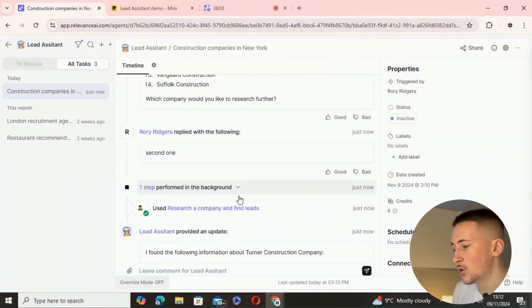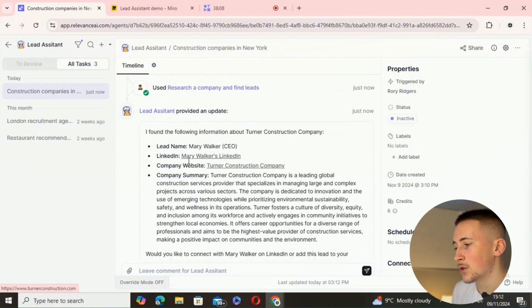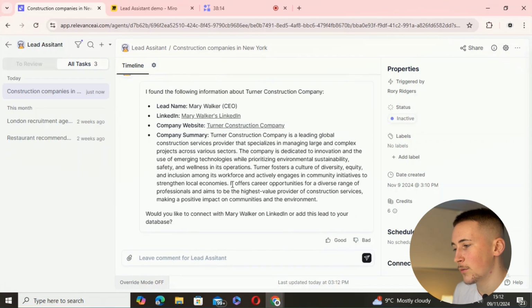Okay, so it's used the tool and it's found us the following information about Turner Construction Company. So the lead name is Mary Walker. She's obviously the CEO. This is the LinkedIn, this is the company website, and then this is the company summary. So perfect. We're just going to test out these links to see if they work.